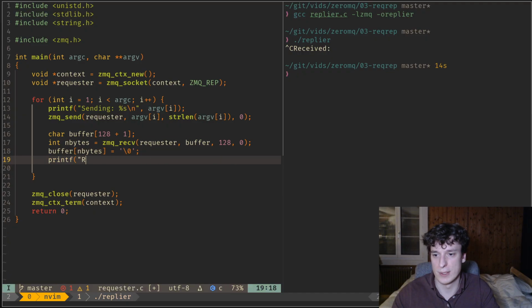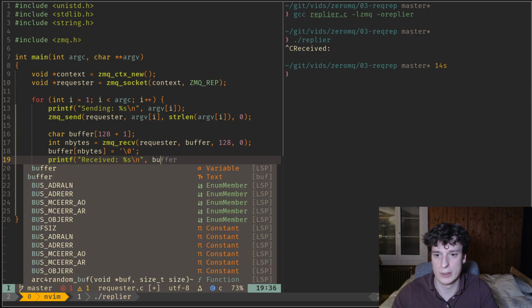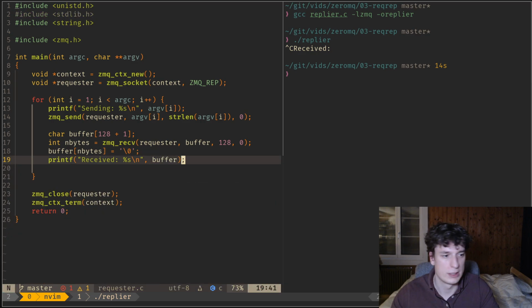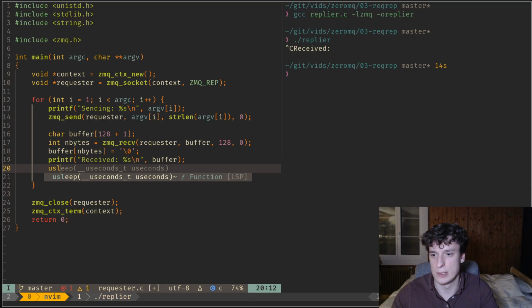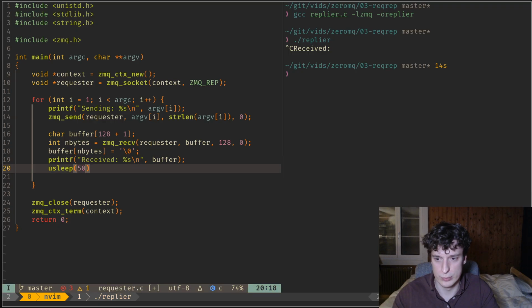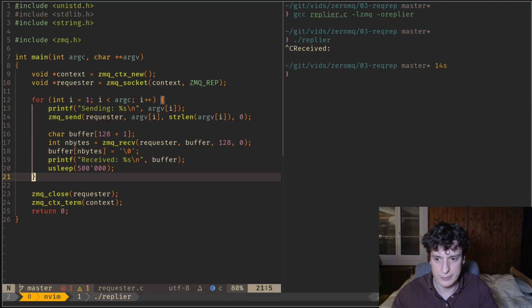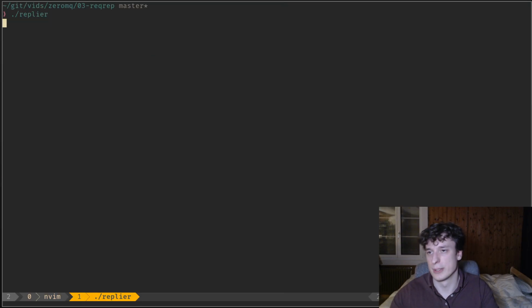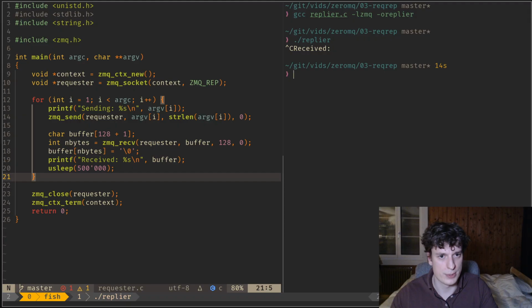And let's just printf that we received some stuff. Boom. Like so, and in the buffer. And let's sleep a bit as well. Boom. This is in microseconds, so this is half a second. So now our replier is still running in the background, so let's quickly test our requester and see what happens.